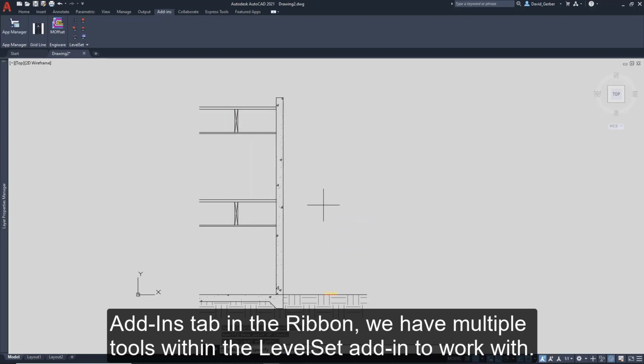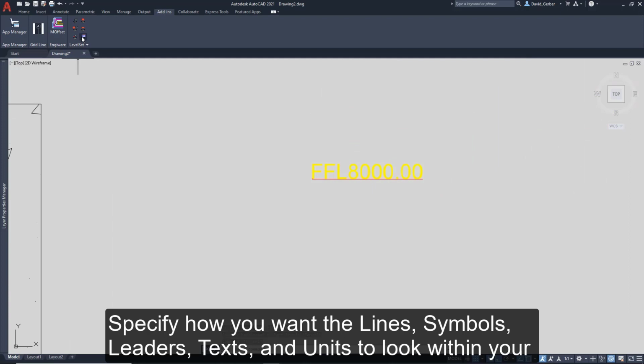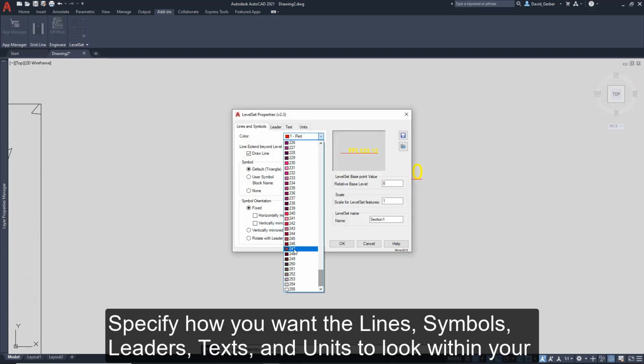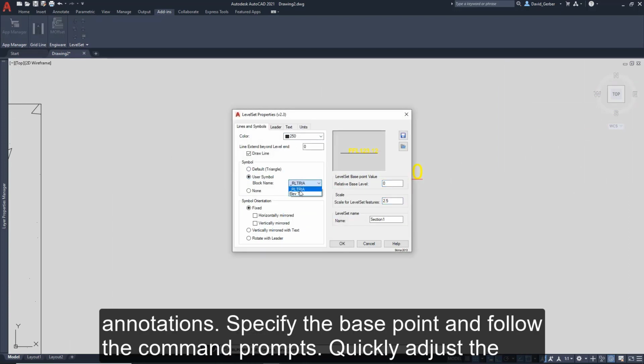Found within the Add-ins tab in the ribbon, we have multiple tools within the level set add-in to work with. Specify how you want the lines, symbols, leaders, text, and units to look within your annotations. Specify the base point and follow the command prompts.